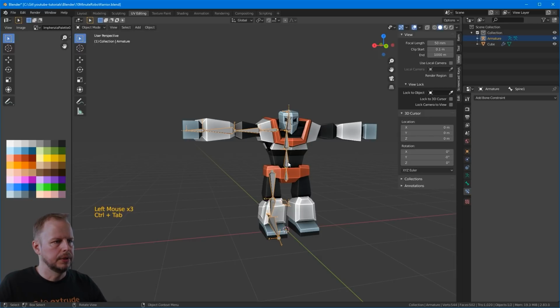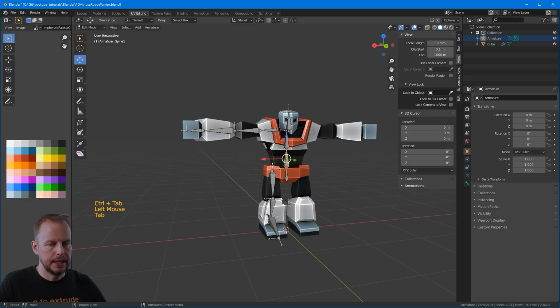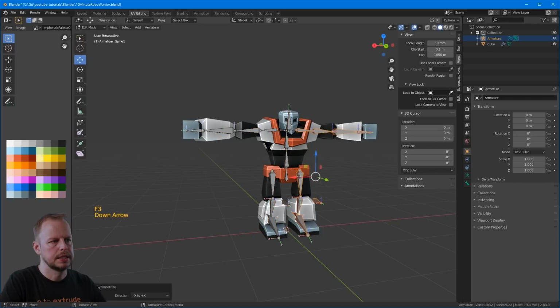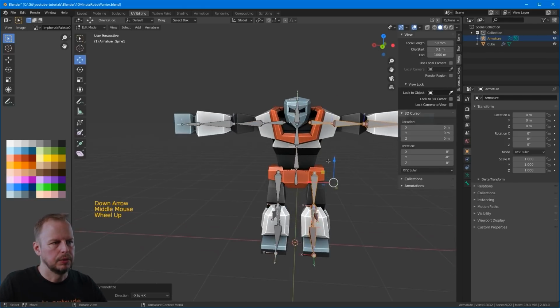So I'll do Control Tab to go back into edit mode. Press Tab to edit it. A to select all the bones. F3 and then do symmetrize. And that automatically flips now this whole armature.